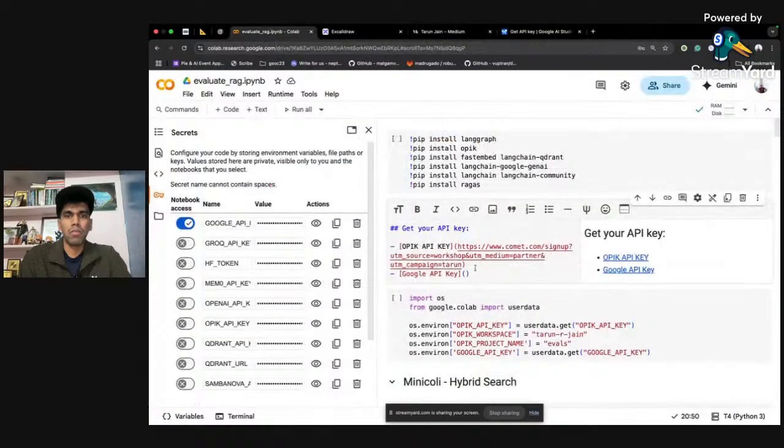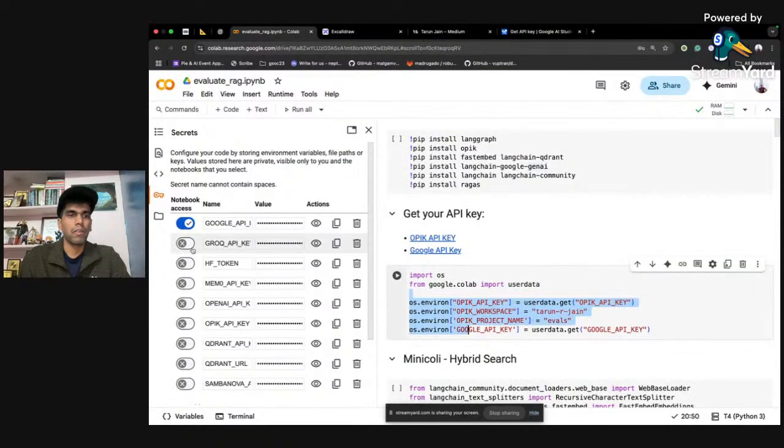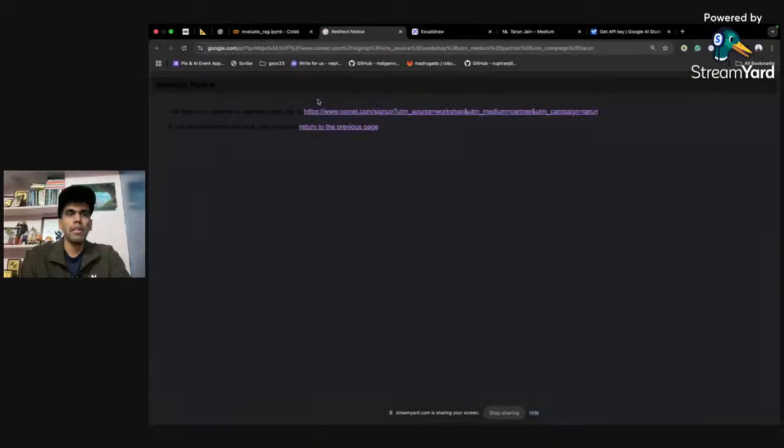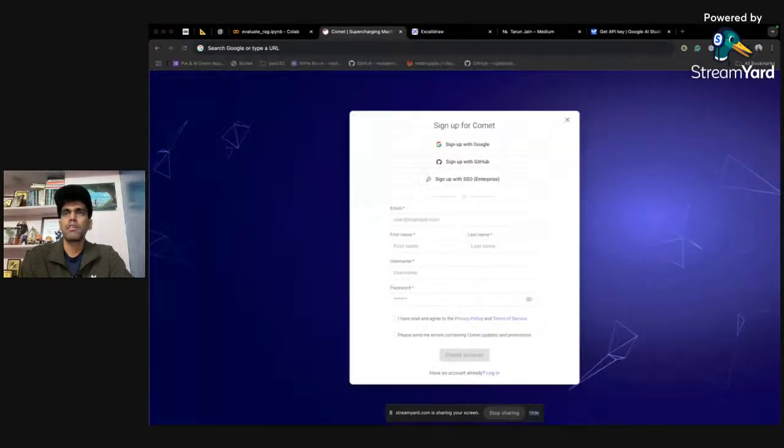Okay, let me come back to Colab. I'll just attach it here so that you can get your API keys. And now that we have already added Google API key inside Colab secrets, the next thing is we need to get our Opik API key. So in order to get the Opik API key, you can click on comet.com. This is the URL. Get your Opik API key.